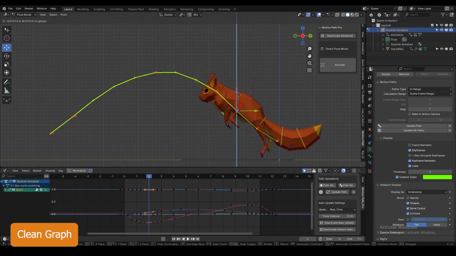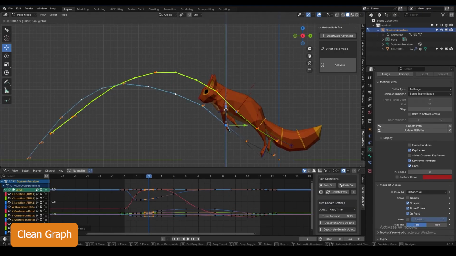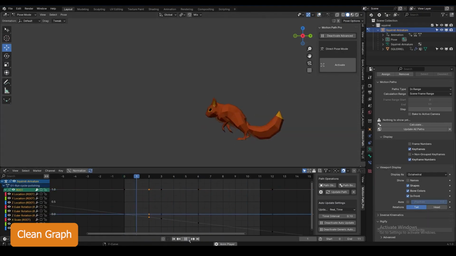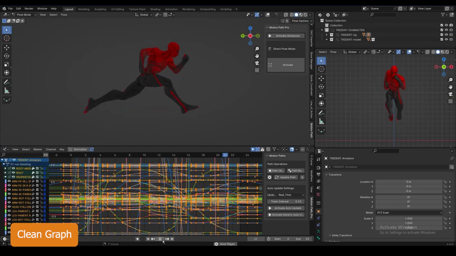Plus, it's great for cleaning up messy keyframes, especially if you've imported animation data that has a key on every single frame. You can remove all the unnecessary ones without affecting the actual motion.